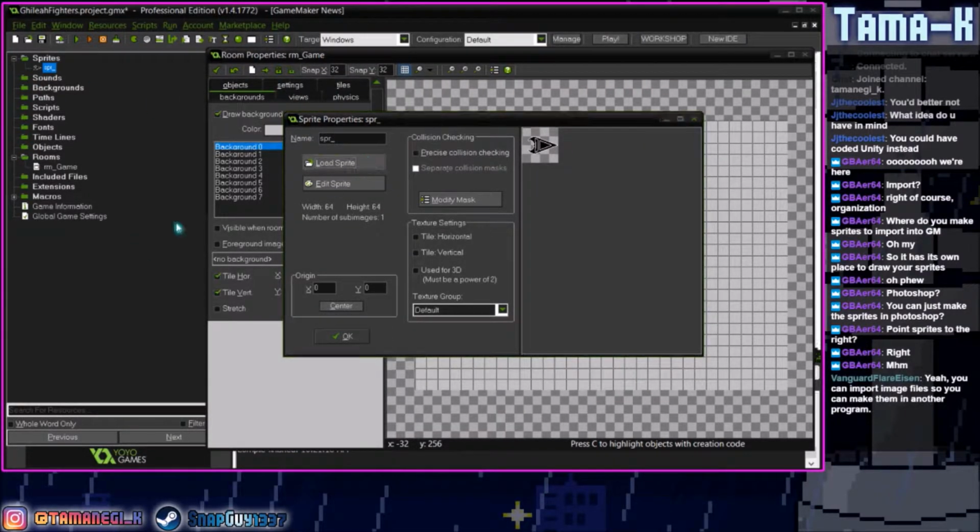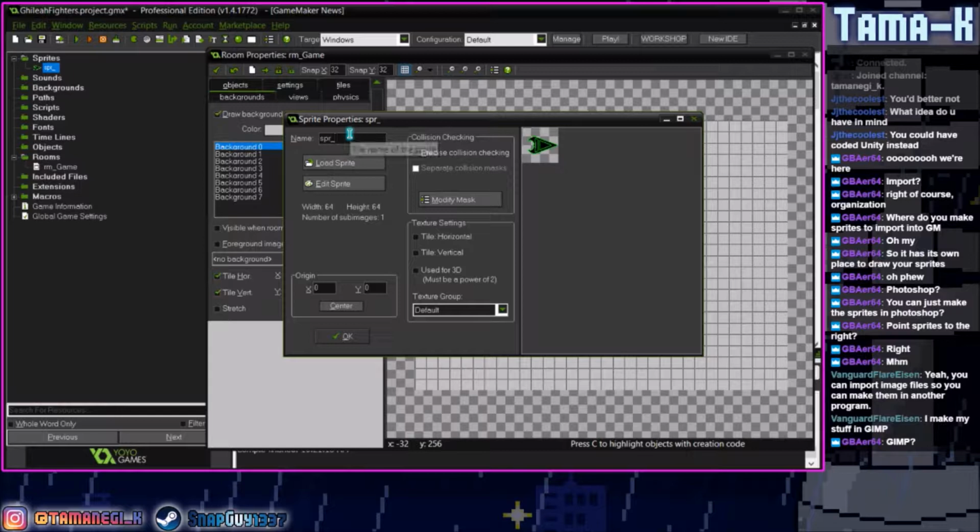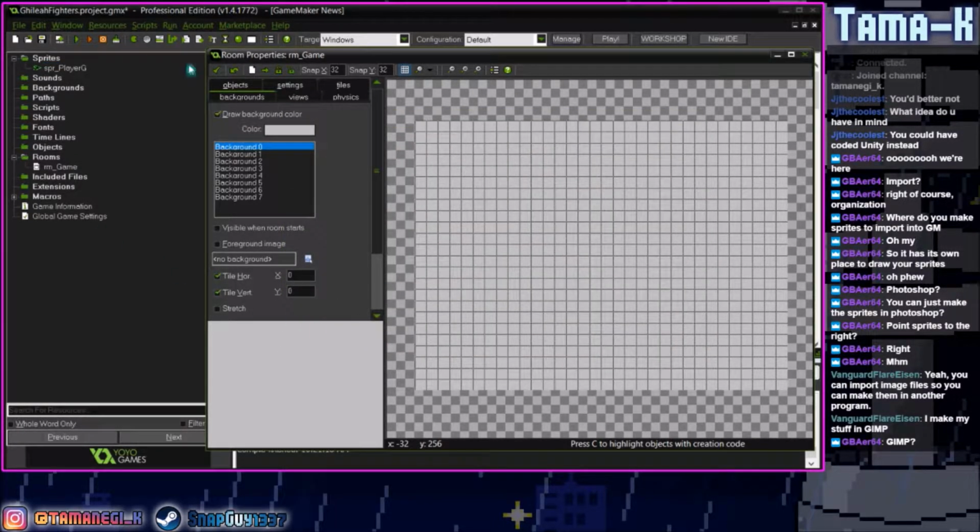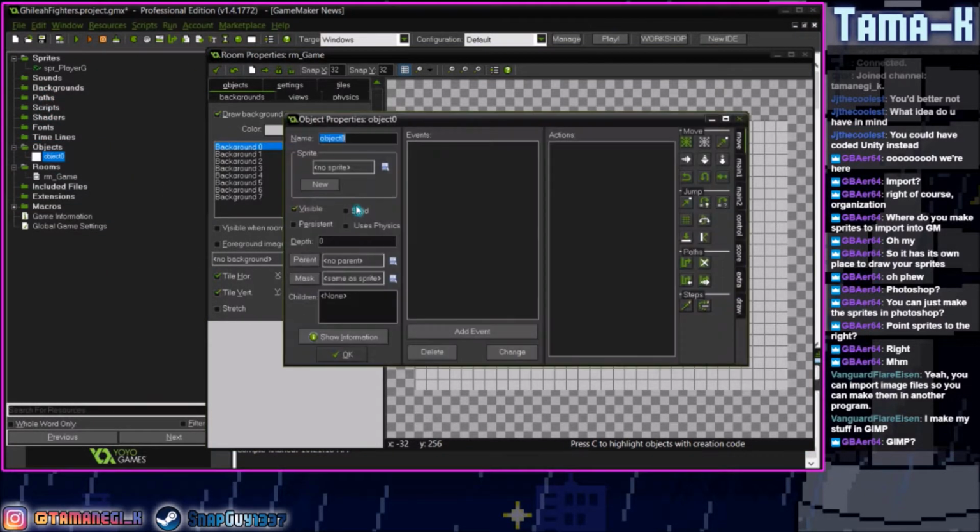Let's call this one... Actually, you know what? Let's load a different sprite. If it's gonna be a two-player game, there needs to be two contrasting colors. So here we go. Let's call this one sprite player G, and we just set this, and then we just let it align to the center like that. All right. Now that we have our first sprite, we can go ahead and make an object right here. Player G.